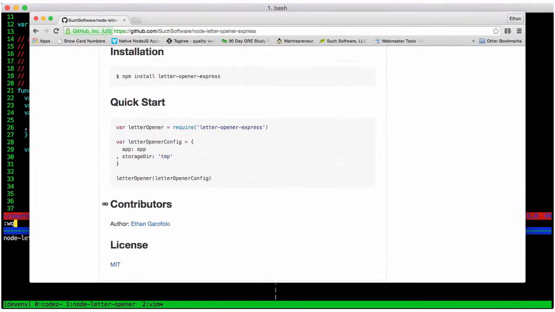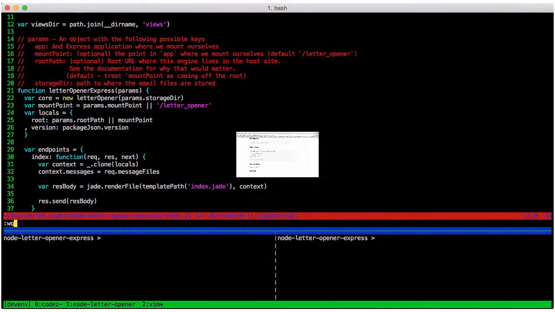Now this package takes a configuration object that looks like this at the minimum. It's options with keys app and storageDir. App is an instance of an Express app, and storageDir is a path to where you're storing your .eml files. Letter Opener Express mounts itself onto the app in that object, by default at /letter_opener. You can change that mount point via a mountPoint property on the options object. This means that by default we'll be hitting URLs like HTTP, wherever Node/ is, /letter_opener.